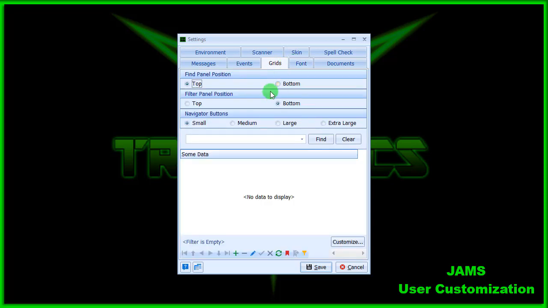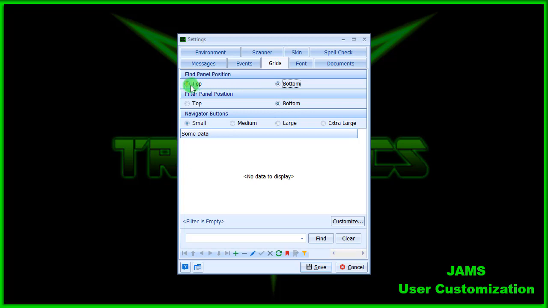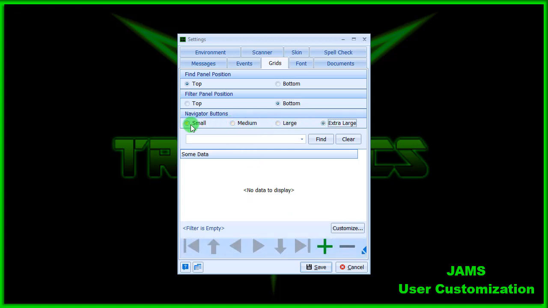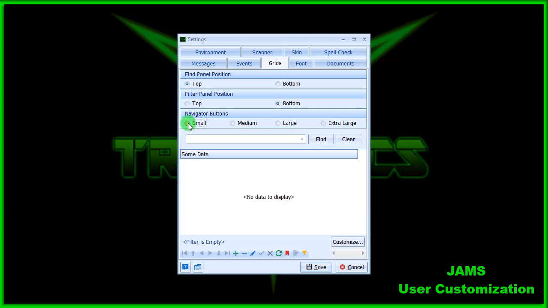The Grids tab is sort of just layout of items. We have a Find panel, and you can have that appear at the top or bottom of your windows. And we have a Filter panel, and again, you can choose to have that appear at the top or bottom. And then we have Navigator button settings. You can choose small, medium, large, extra large. These are the buttons that appear on the bottom of your screen on your window.